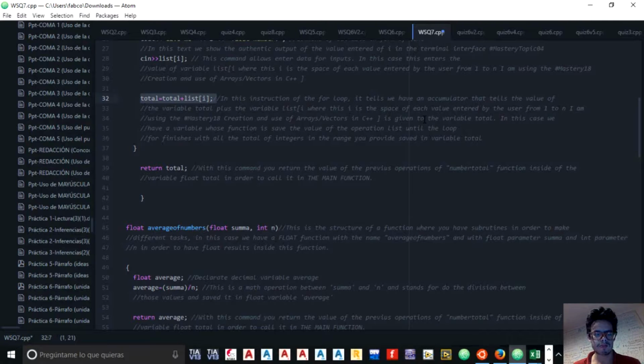I am using the mastery 18 creation. I use arrays, vectors in C++. The result is given to the variable total. In this case, we have a variable whose function is to save the value of the operation until the for loop finishes with all the integers in the range you provide, saving it in the variable total.